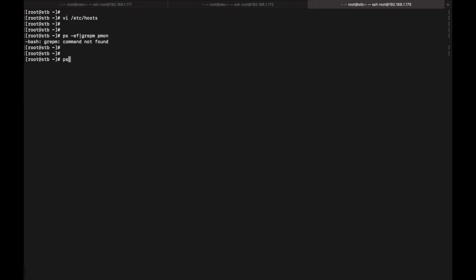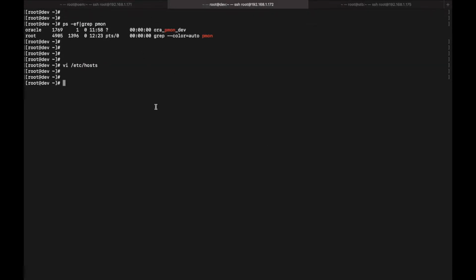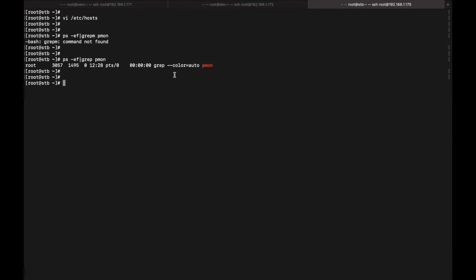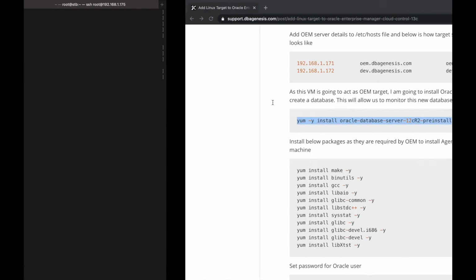You can see, ps -ef | grep pmon, no database has been configured. We have only installed the Oracle software, the Oracle 12c software. So we have the Oracle 12c software and database running on the dev server, but over here we have only installed the Oracle home, no database configured. We will be configuring a physical standby from Oracle Enterprise Manager.